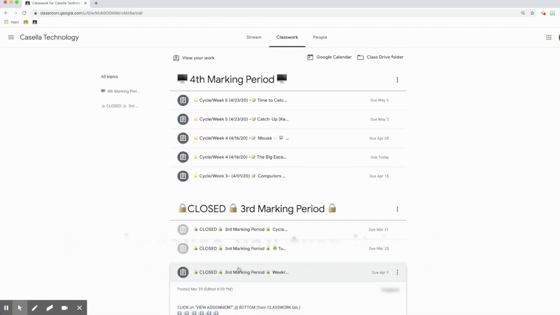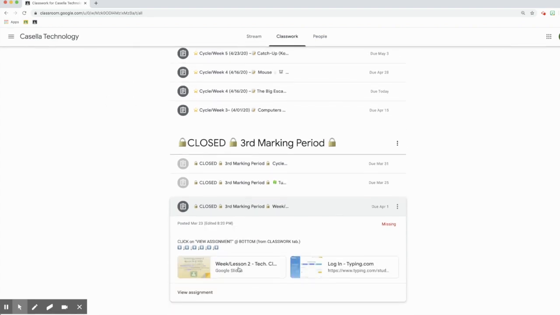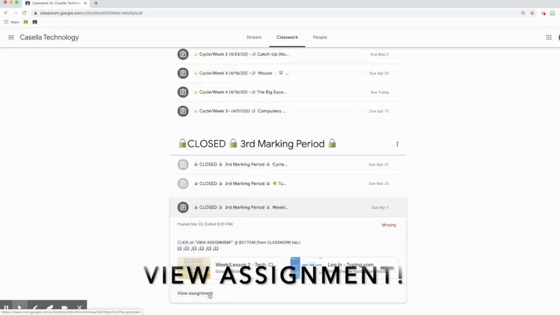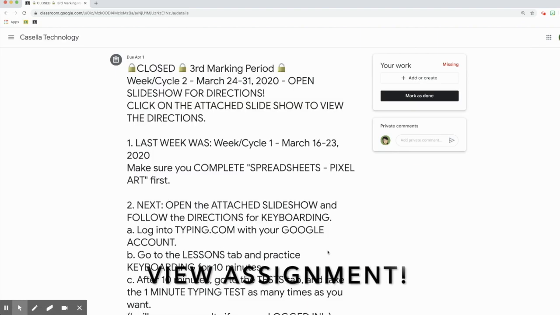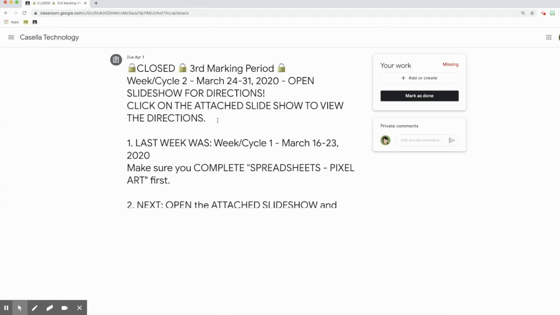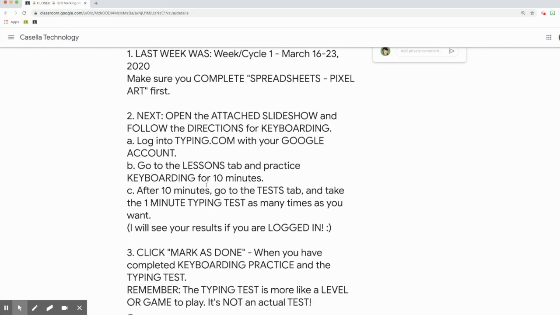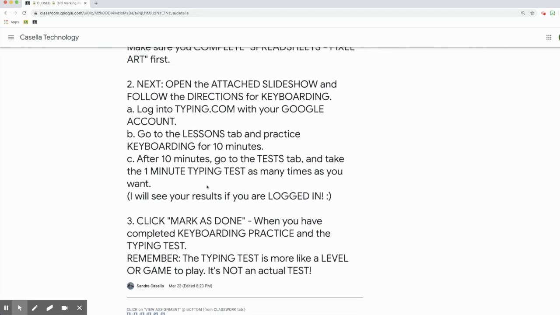I'm going to click on it and I get this drop down. But what you really need to do is click on view assignment. When you click on view assignment, that is where you're going to see all of your directions. So, oops, sorry about that. You read your directions and then you say, oh my goodness, I remember I did this assignment.